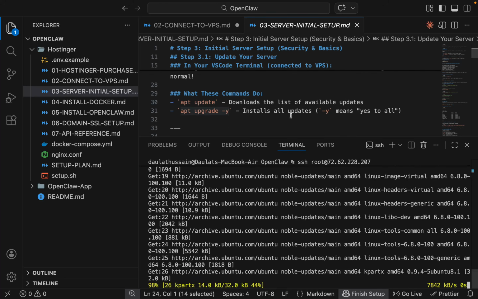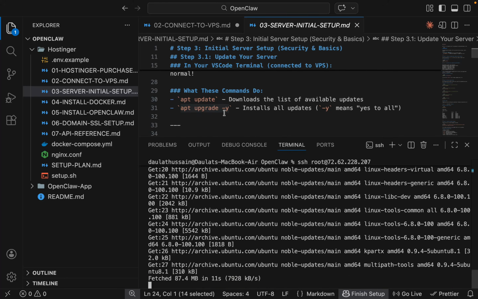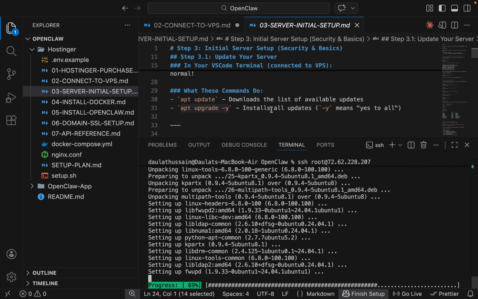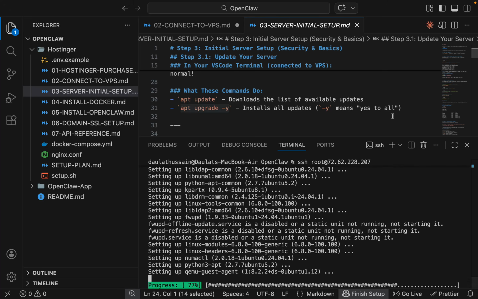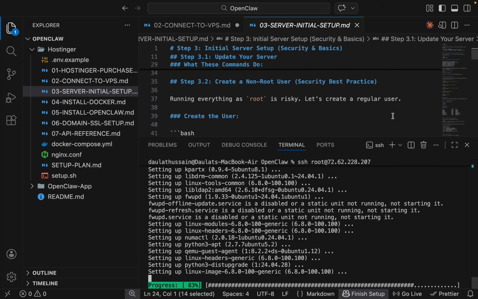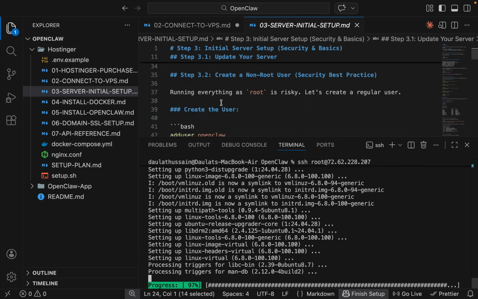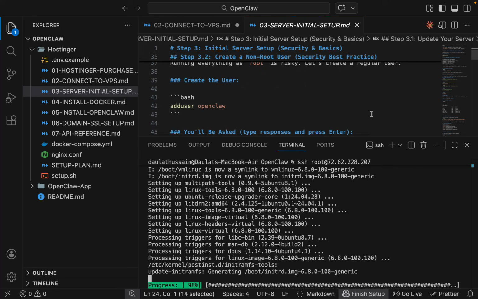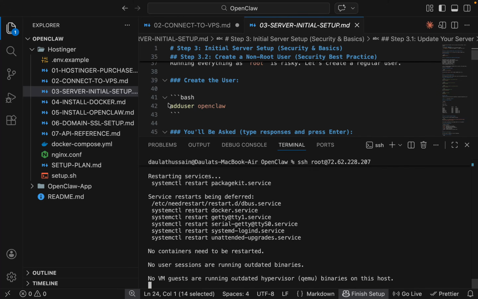You can see these are a few things we got, and you can read about what it does. First we downloaded the package list, and then we are installing all the updates. After that, we have to go back to the root. Running everything as root is risky, so let's create a regular user. How can we do that? We can simply run this particular command, and it's going to create a user for us.